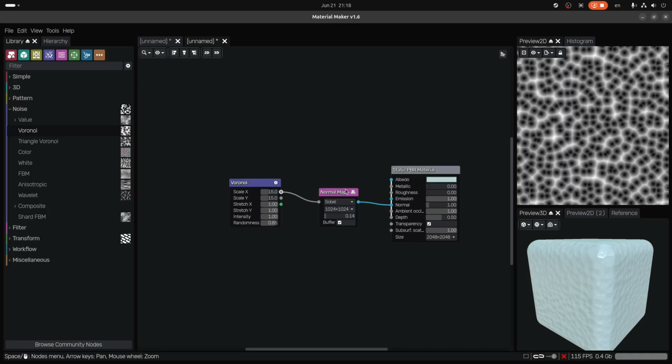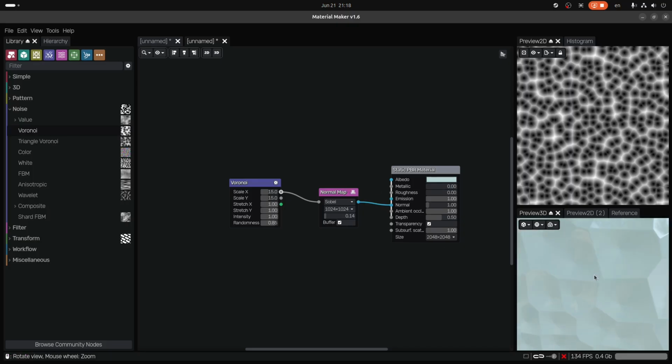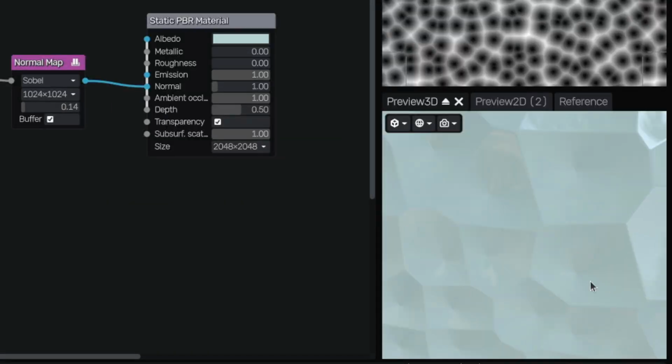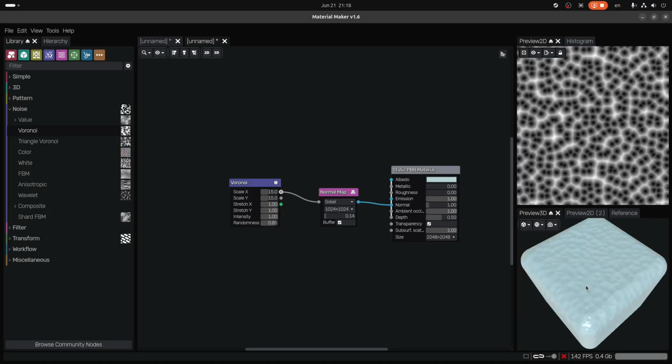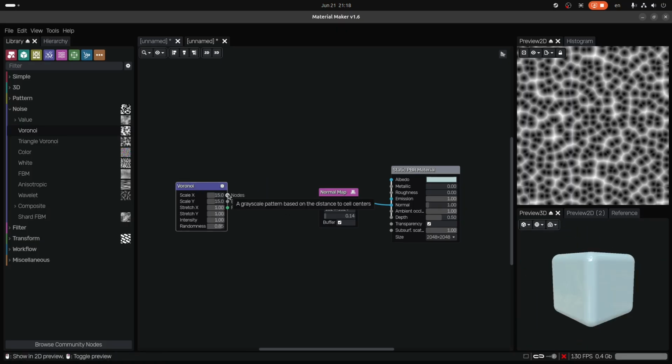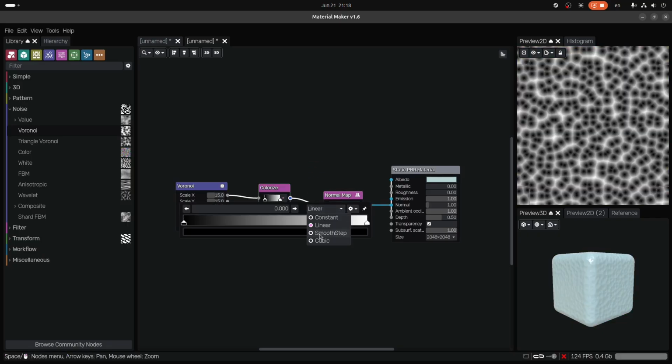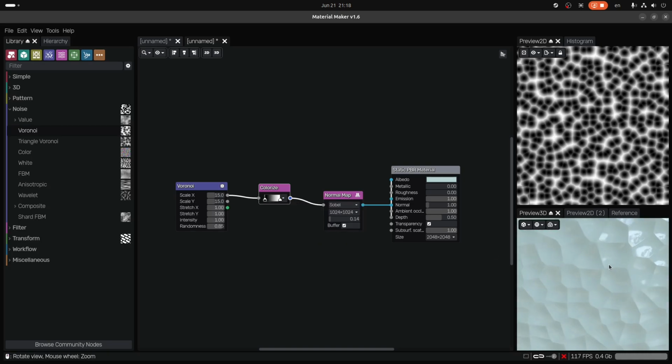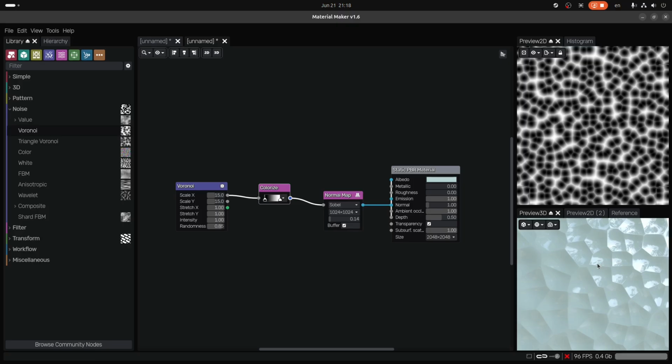If we decrease the metallic, we can see that it has some dot shapes at the center, and we can actually get rid of it by just adding a colorize in between them. Here we can drag the output to the input of normal map. We can choose the smooth steps here instead of linear, and it's gonna make it a bit more smooth. And now there's no dot shape at the center.